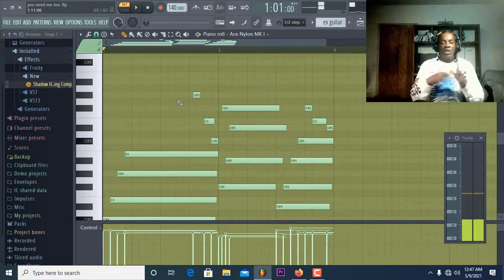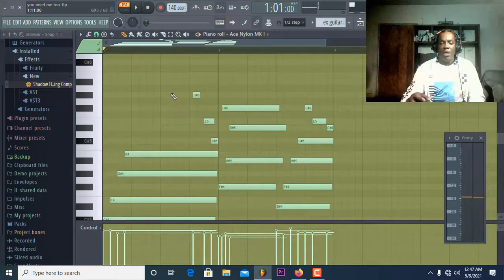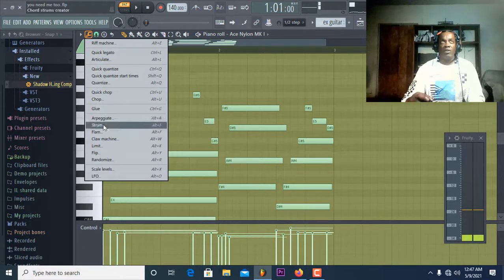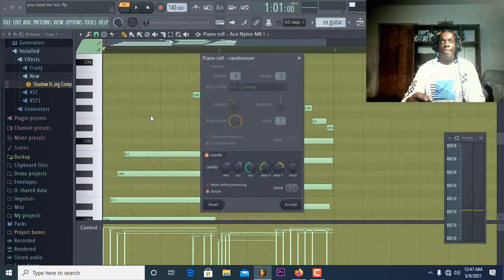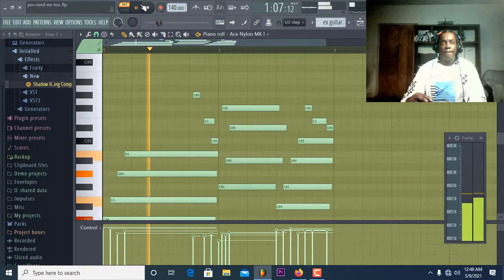Okay, so it's getting that real kind of sound to it, and of course there are some other things that need to be done. Now since I have them, I have to go back to the randomizer again. Okay, and let's play it again because I added those notes. We want them all done correctly.